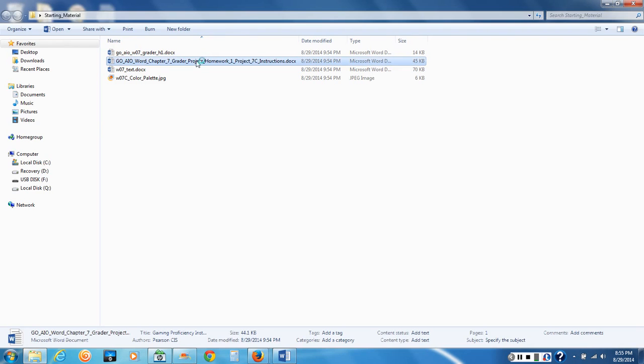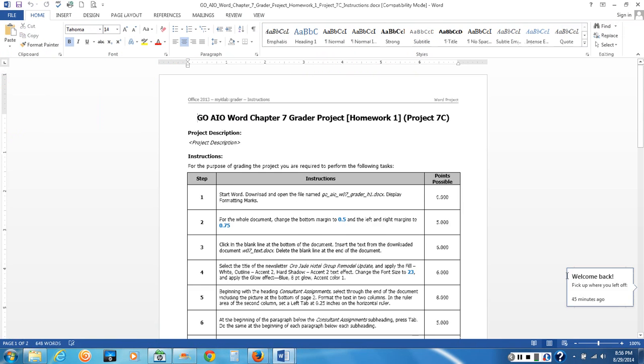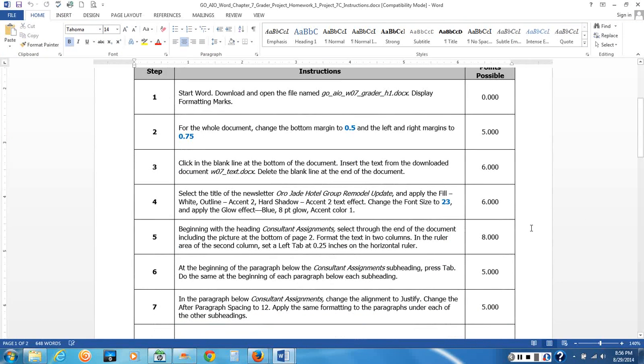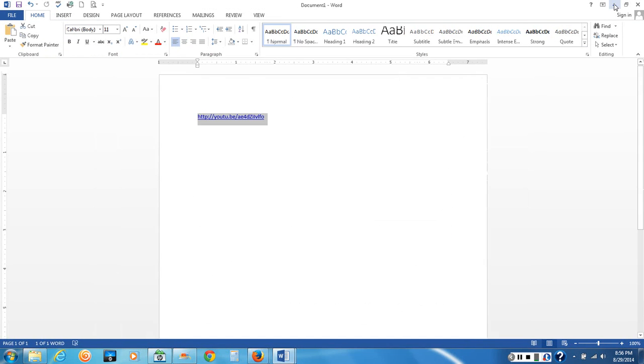Okay, I will open my material. I'm going to open the instruction file. And the first thing it tells us to do is start Word and download and open the Go AIO all-in-one. That's the name of the book. W07 is Word Chapter 7 Grader Project, Grader H1, Homework 1.